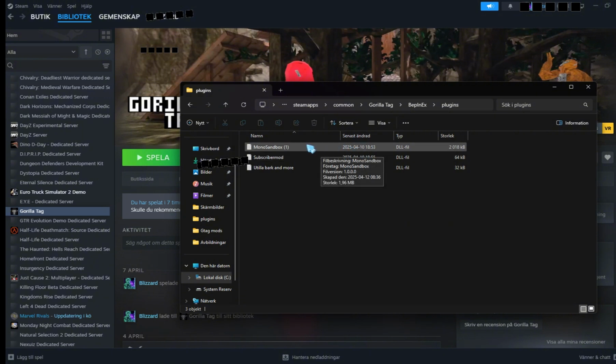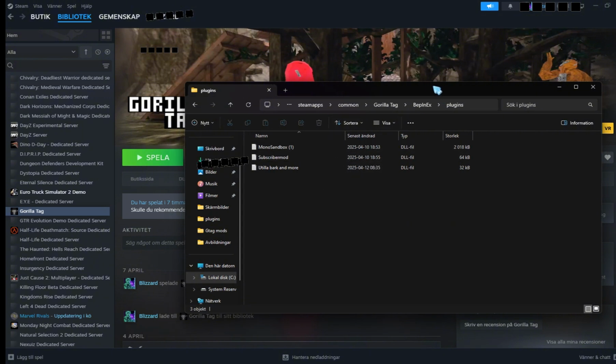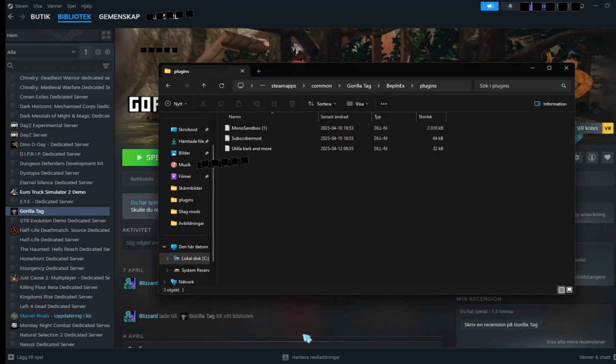We have Mono Sandbox here. So if you have any mods, you just drag it into the plugins folder, and then we close it down.